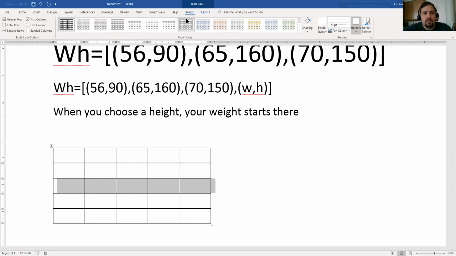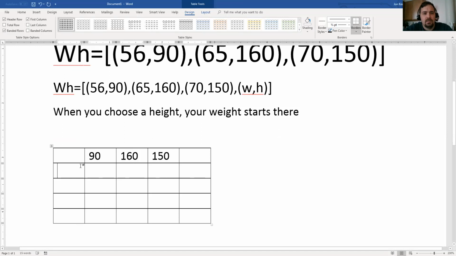I guess we could make this a style, right? Whatever. So here, and then we have 90, 160, 150, and X or H. Here we have 56, 65, 70, and weight in.